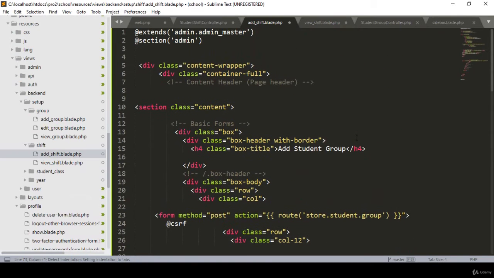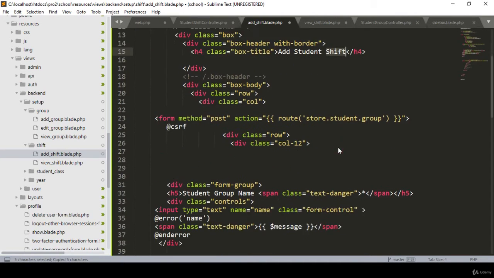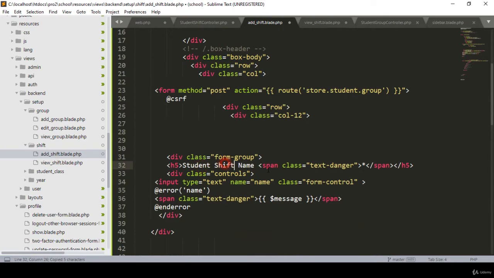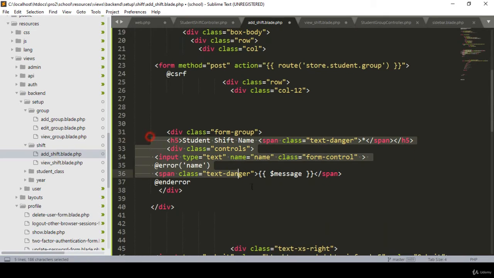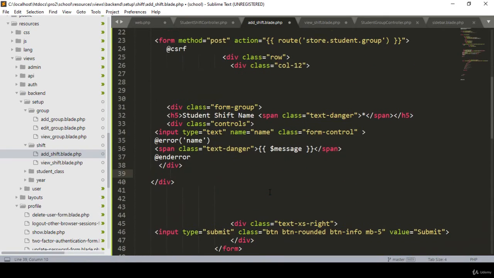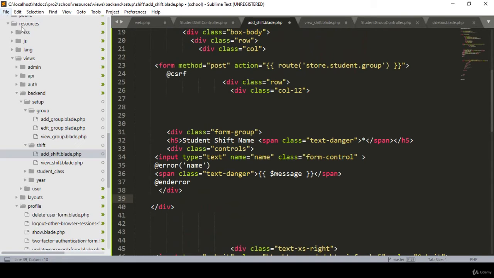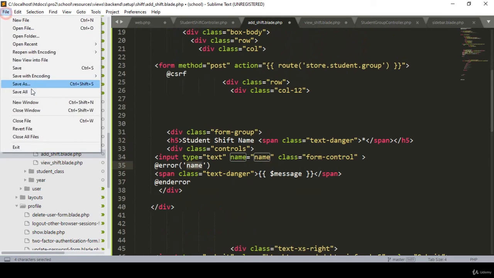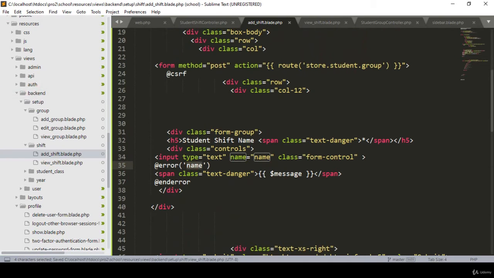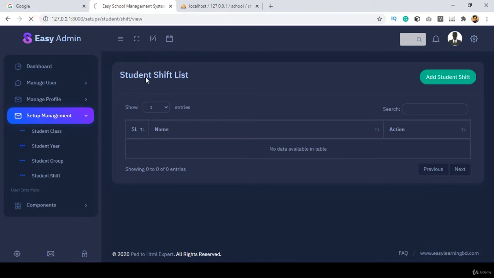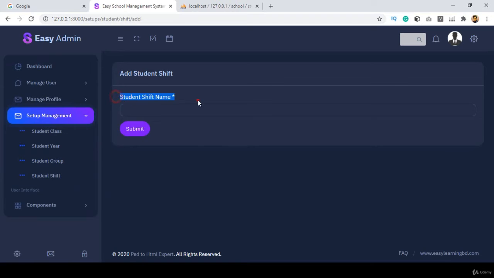So that will be the same as student shift, and then our name will be student shift name, and then everything will be just the same, right? There is only one input field, and also there is a validation name. I name it the same name. For that reason here we don't need to change anything. Click save all. Now go there, click refresh. Now go to our add student shift. Yeah, there is a student shift name.